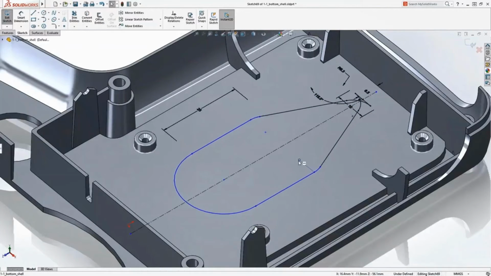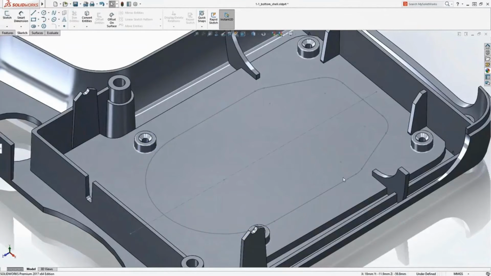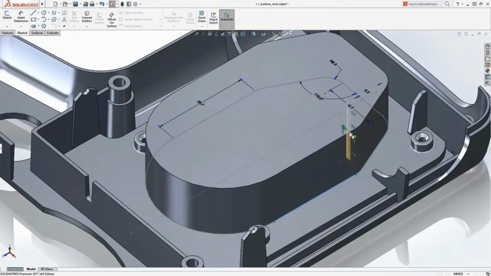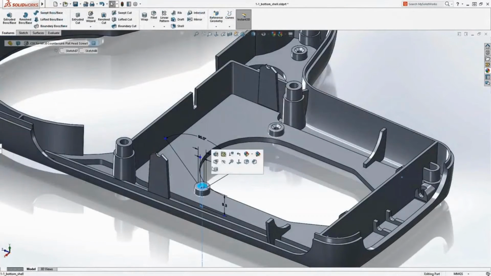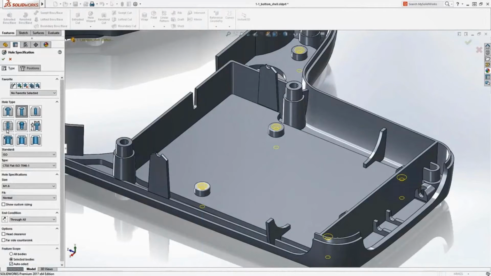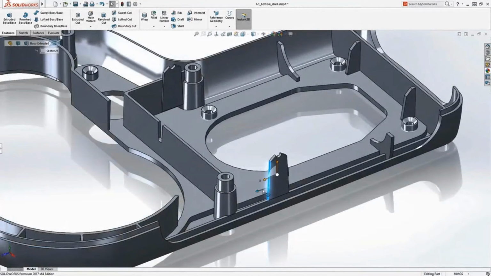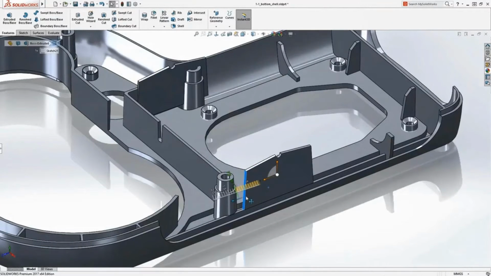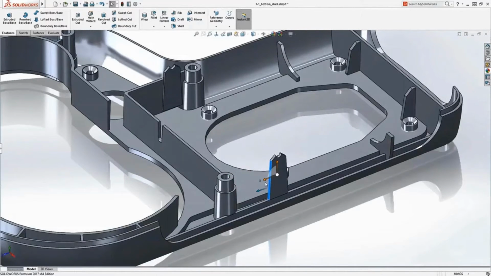And the standard tools are always at your fingertips, and essential features such as holes are easily created using the Hole Wizard feature, and the extensive library of hole types and configurations is also available at your fingertips, keeping your design consistent with company standards.